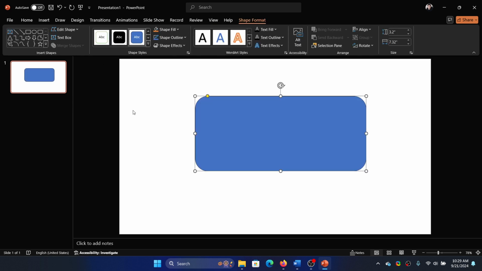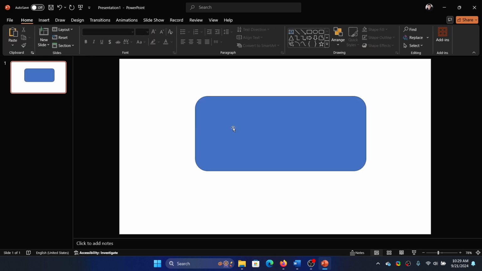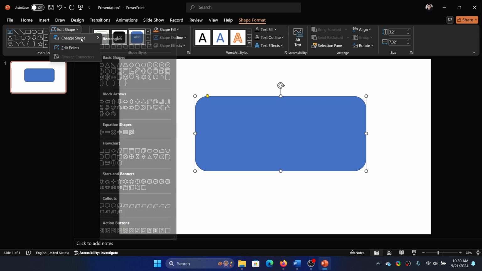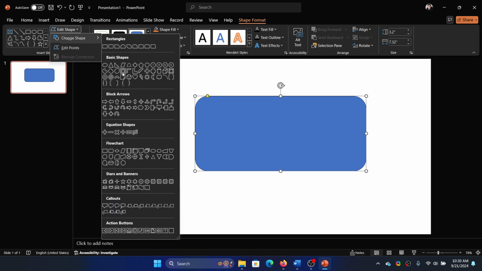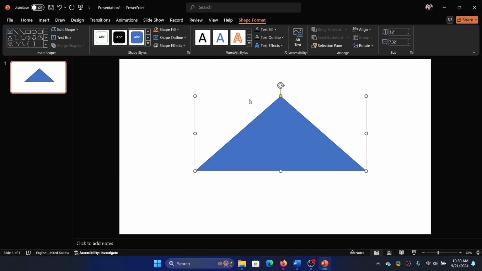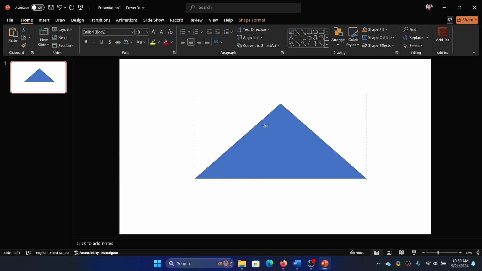Okay. Now, if I click anywhere outside it, it won't show the Shape Format tab. But if I click on the shape, it will show the Shape Format tab. Click on Edit Shape, Change Shape, and then you can select a different shape here. Okay, now I've selected triangle and I can just adjust it a little.